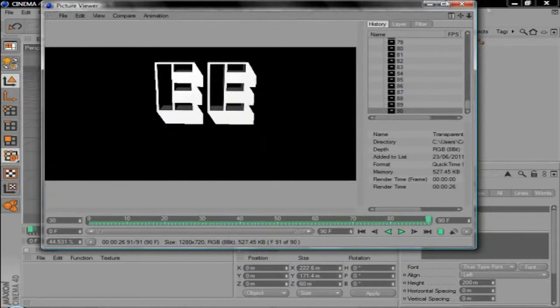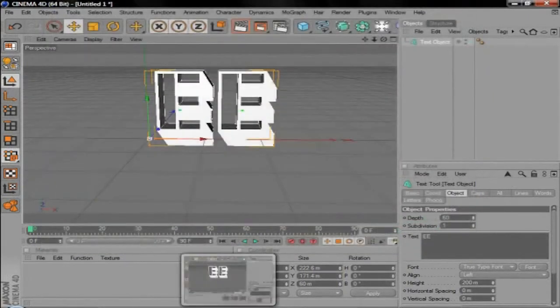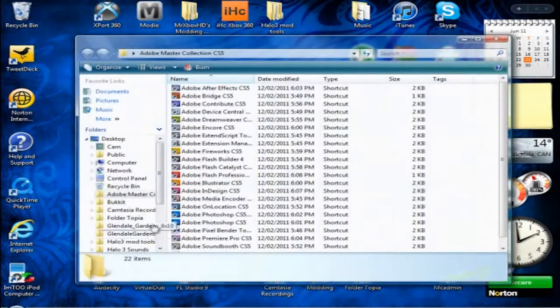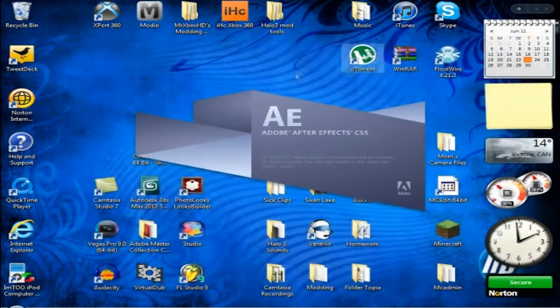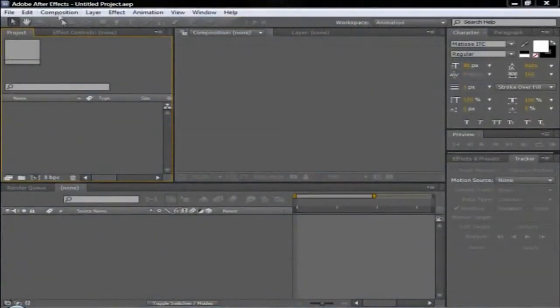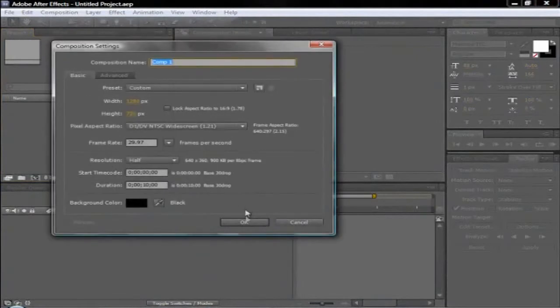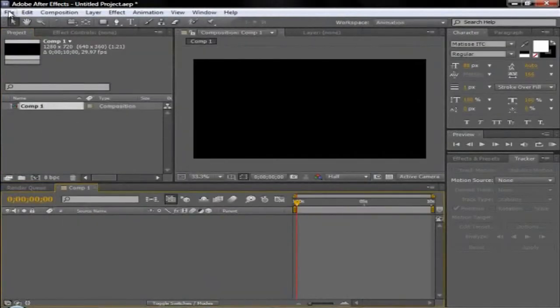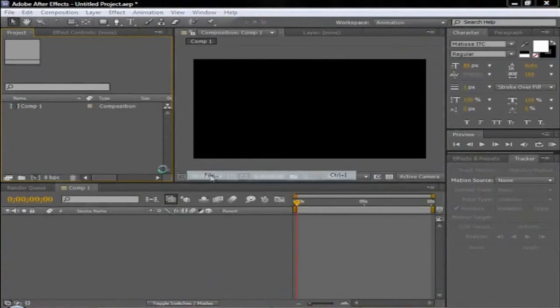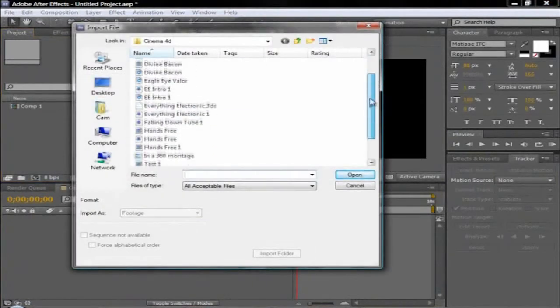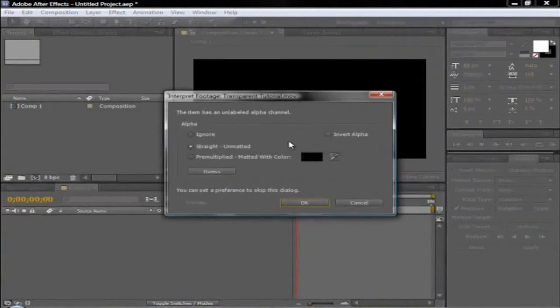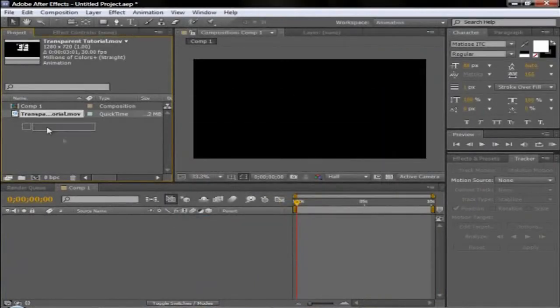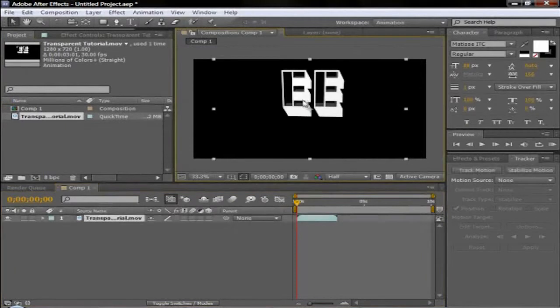Okay, so now that it's done rendering, you can just exit out of it and minimize it or close it, and then open up After Effects here. Then just start a new composition and import the file you want from Cinema 4D. And make sure you have straight unmatted checked, and then hit OK. Then you can just drag it in.